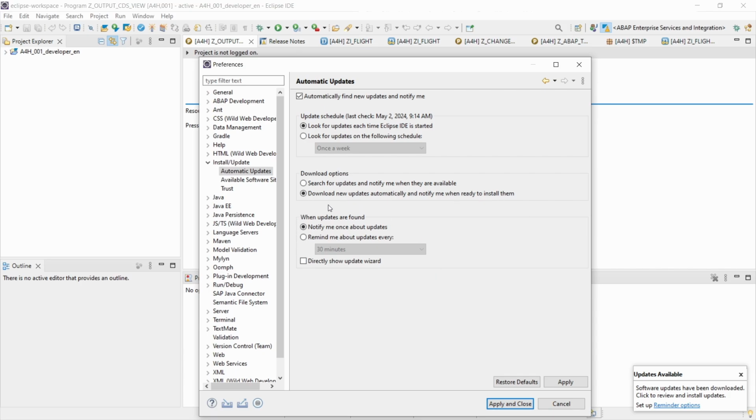And here you can also decide about the updates, you can be notified once about updates, or you can set up a reminder, whatever you like. And I think the default option is that you will check for updates once a week, but you can also do it once your IDE is started, whatever you like. And here basically you can have a notification, because that is what SAP recommends.